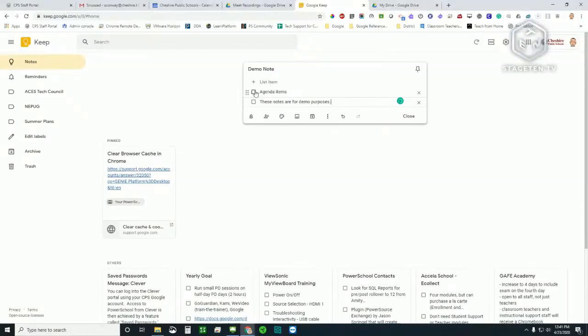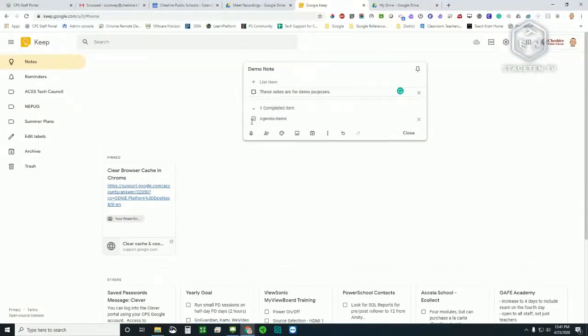And then what happens is as I take care of these things and I complete them, I can check them and it puts a strike through. So it becomes a workflow almost. If you're developing a plan of action for something, this is a great way to do that.